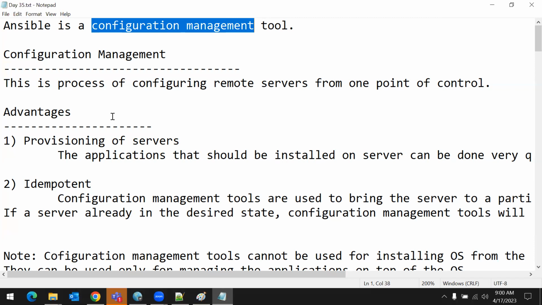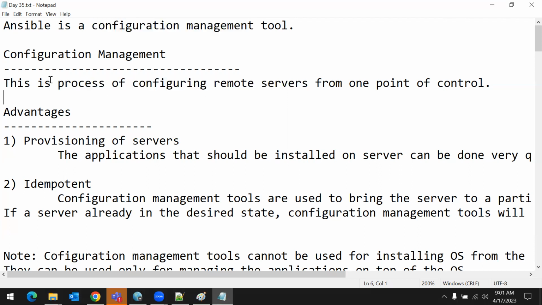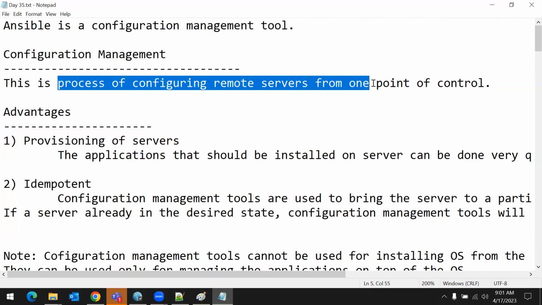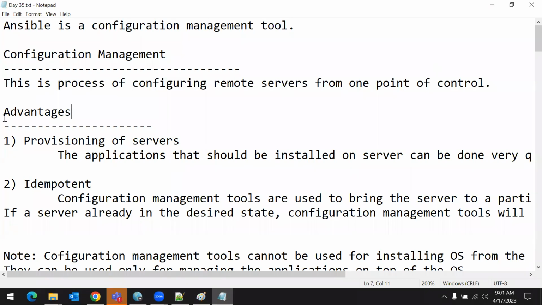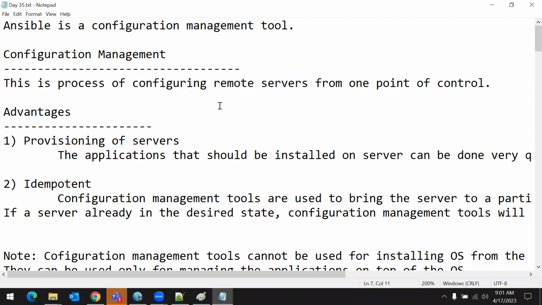Ansible is a configuration management tool. What is this configuration management? Configuration management is nothing but a process of configuring the remote servers from one point of control. So what do you mean by configuring the remote servers from one point of control? Let's understand that also.